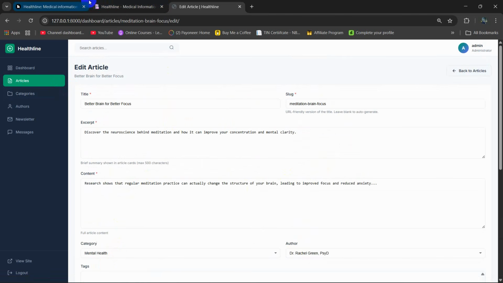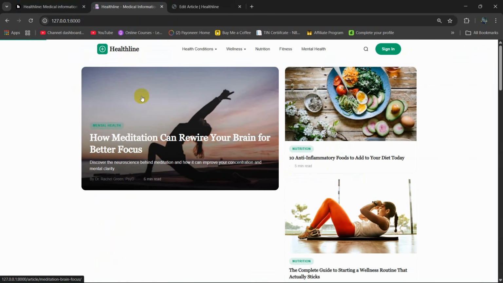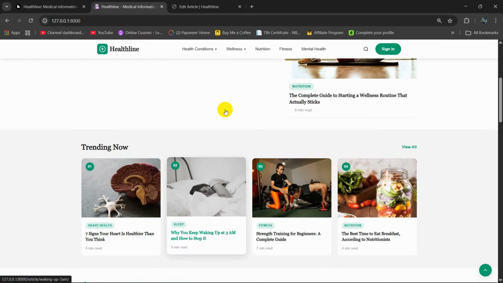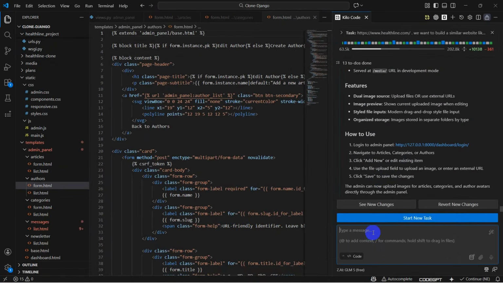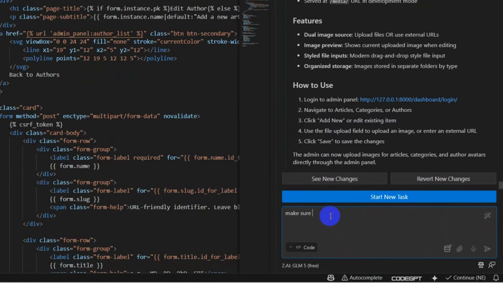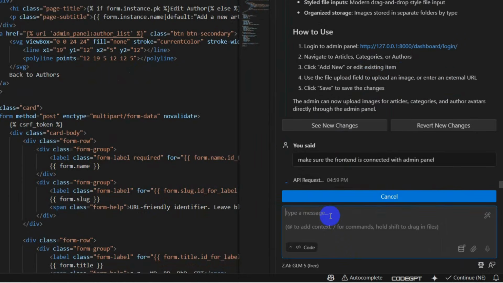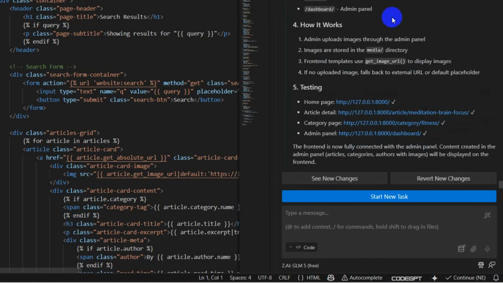So it's done. So right now, let me just go back. This is the image. So let me just refresh. Okay, the image did not update over here. So let me just go back to my VS Code, and over here I'm going to say make sure the front end is connected with the admin panel. Press enter. So here you can see it's done.